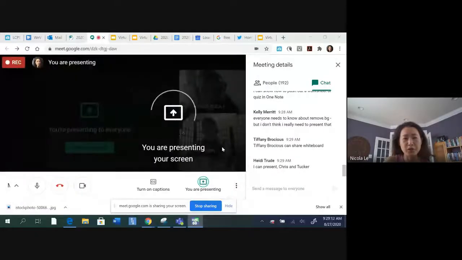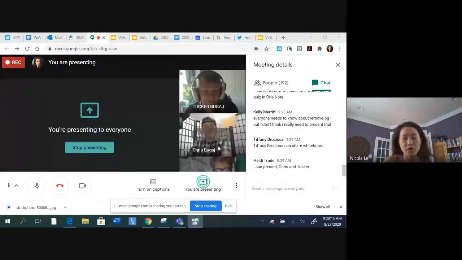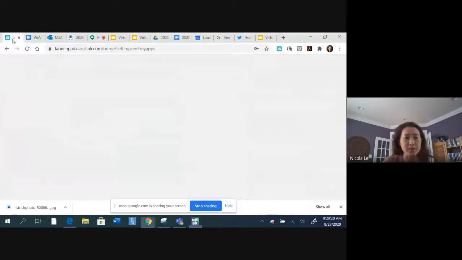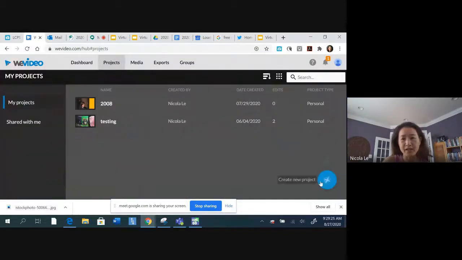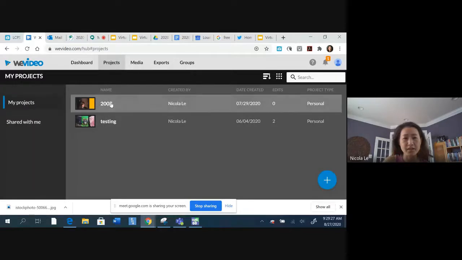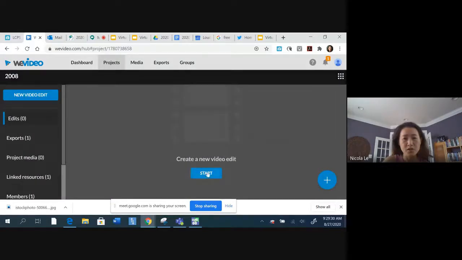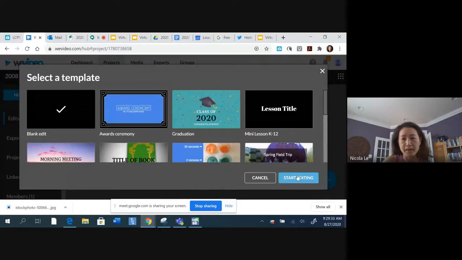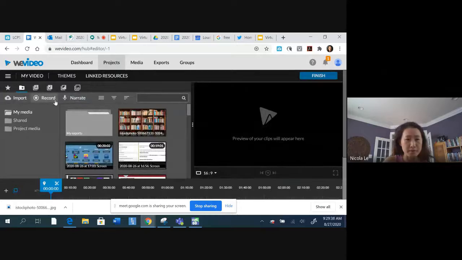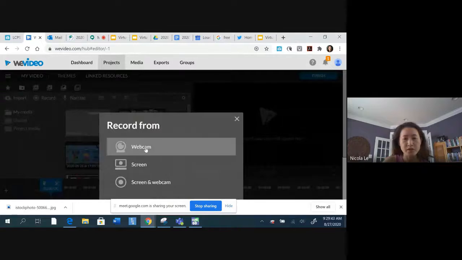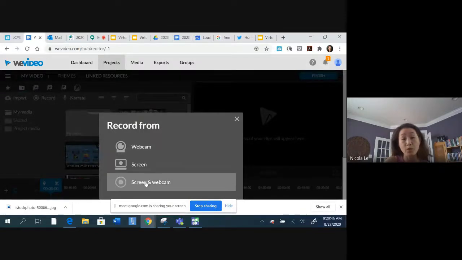And there we go. So everybody knows that WeVideo lives in Google LCPS Go, right? And you click in with Google. And so LCPS Go, and you find the triangle, and you get into WeVideo. I already have a folder set up, but you can always follow the plus sign and create the project. So you start with the blank screen, that is easiest. And then you just look for the record function right here.